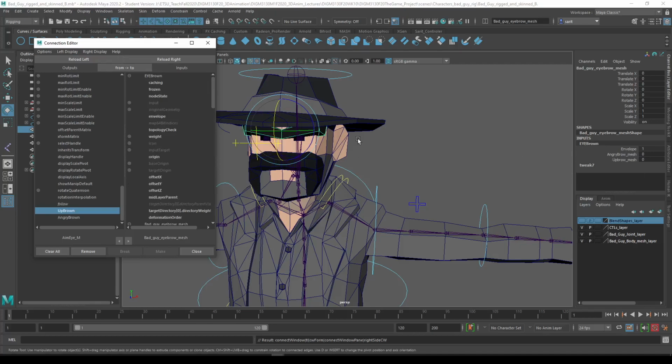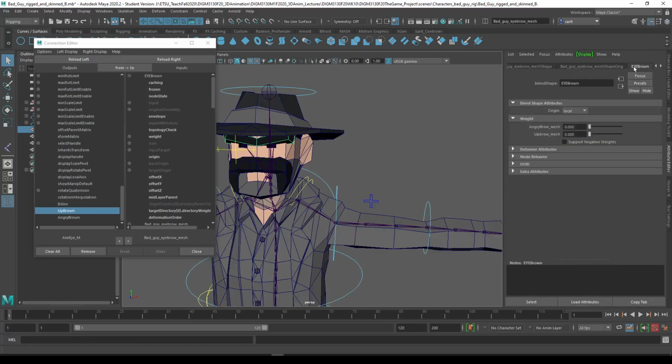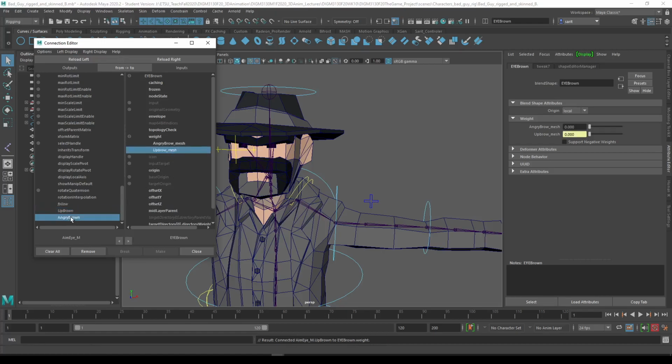It's under input. So you select the object, which is the brow, go to attribute editor and look for the eyebrow tab here. That's it. Select and then load to the right. Now you should see the weight right there. So up brow to up brow match, angry brow to angry brow match, and I'm gonna close that.